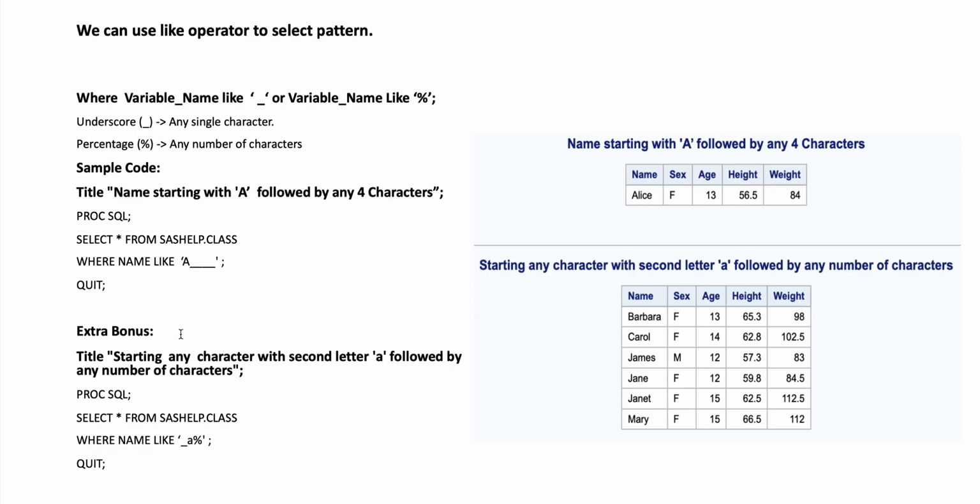We have an extra question here. Here we are going to collect all names whose second letter is lowercase a and which are followed by any number of characters. Proc SQL; select * from sashelp.class. That means we are going to select all variables from the class dataset where name like single underscore followed by a followed by percent sign; quit;. That means we are going to collect all names whose second letter is lowercase a and it is followed by any number of characters.